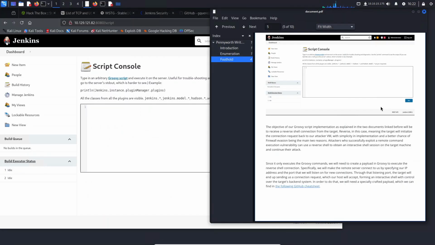The objective of our Groovy script implementation will be to receive a reverse shell connection from the target. Reverse in this case means the target will initiate the connection request back to our attacker VM, with simplicity of implementation and a better chance of firewall evasion being the main two reasons. Attackers who successfully exploit a remote command execution vulnerability can use a reverse shell to obtain an interactive shell session on the target machine and continue their attack.